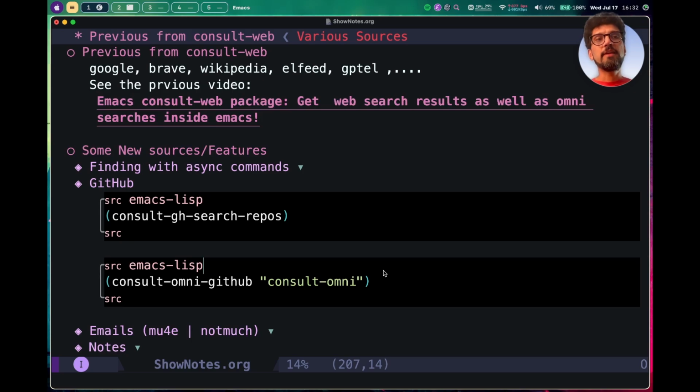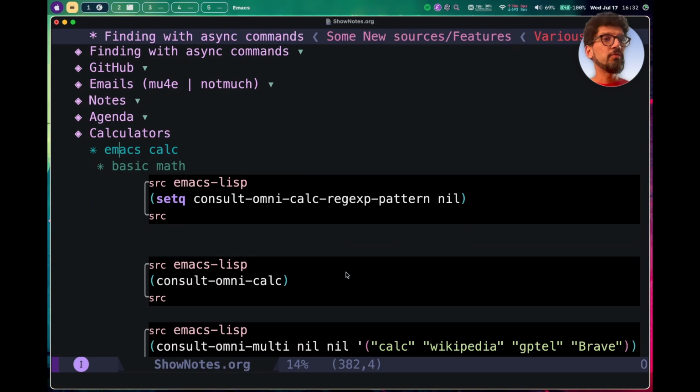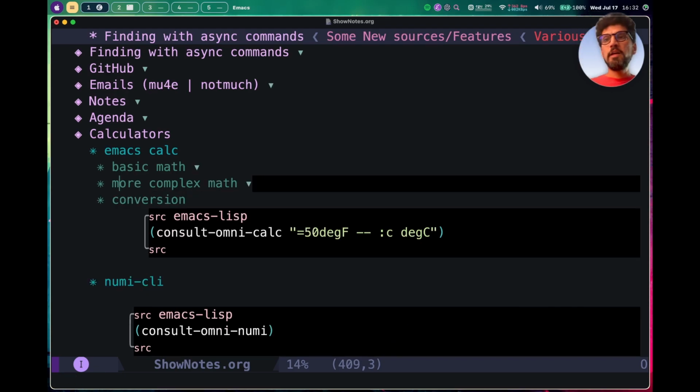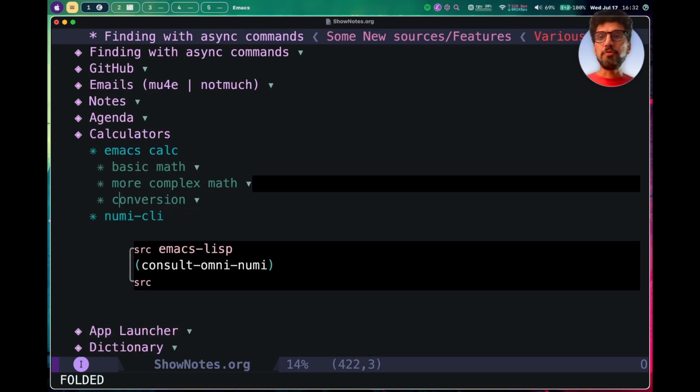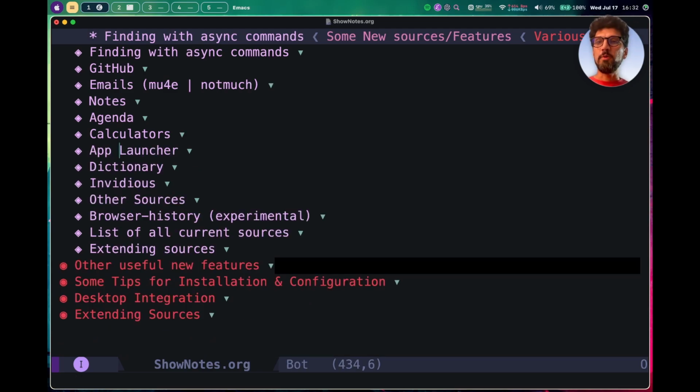So for calculator, you have basically 3 options. One is using the built-in Emacs calculator. If you install Numi, you can also use Numi, and then you also have AI chatbots like GPTL that can also do math for you. So it's up to you to pick which source fits your workflow.